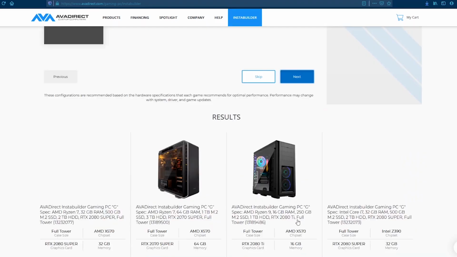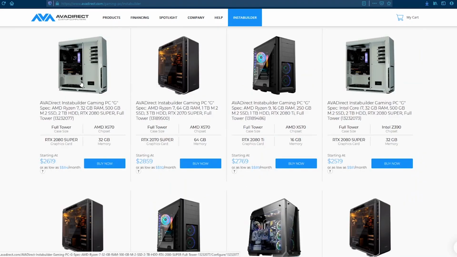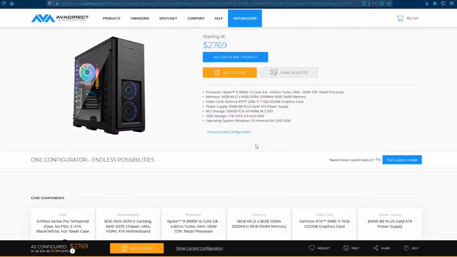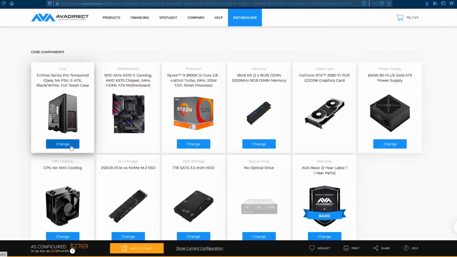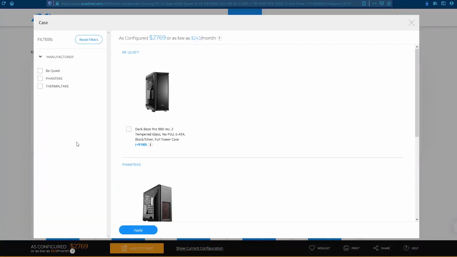After all of these questions are answered, hit next on the final step and you will see the results of your build. Instabuilder recommendations include a small amount of customization. The base recommendation will be able to play everything you've selected and more. But if you're not a fan of the case or maybe want a little extra RAM that we recommend, we always give you the option to swap those out as well.